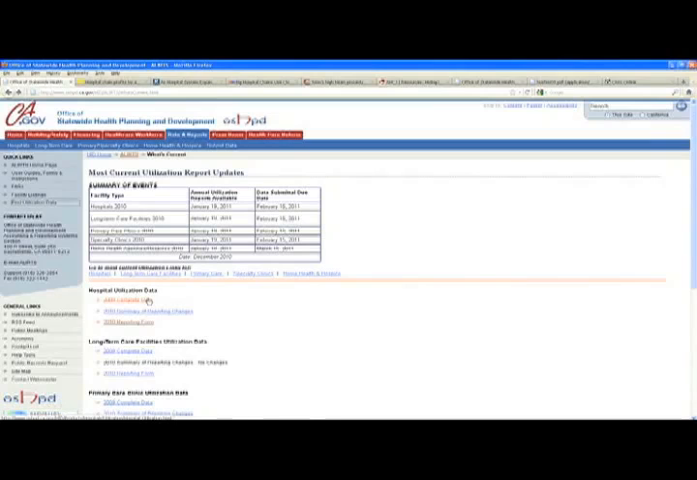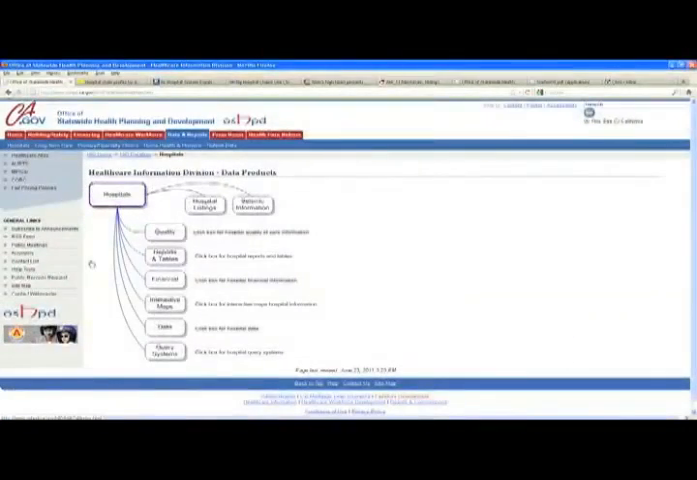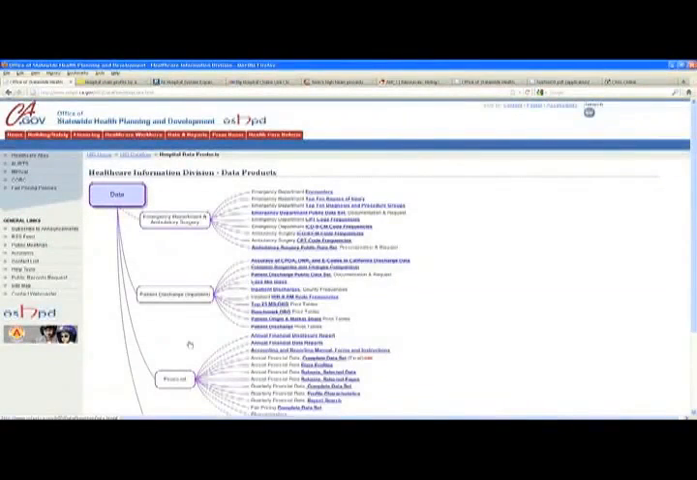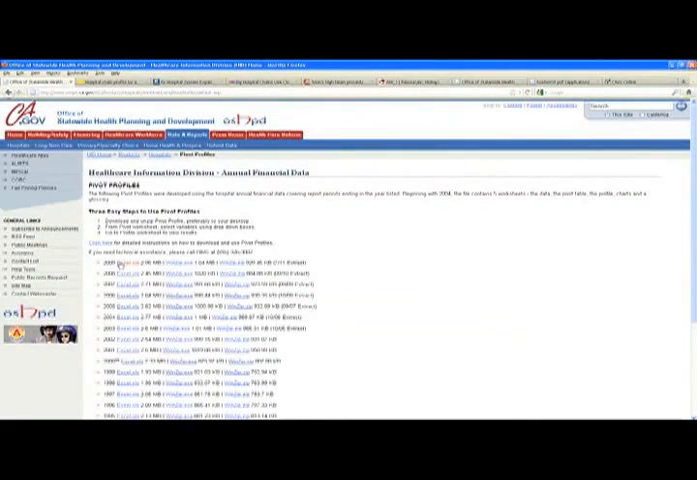And you can find that again by going to the main hospital data reports page, going to data, and instead of clicking on the utilization information, you want the financial information. And you can again see the pivot profiles, and you can pull those down. And so that would be a good place to start for information on staffing levels, which would be different from the data we're discussing today.